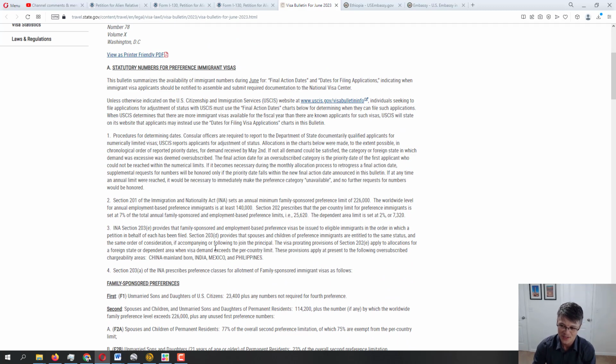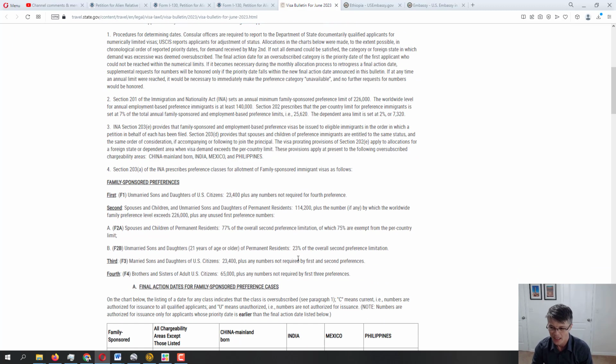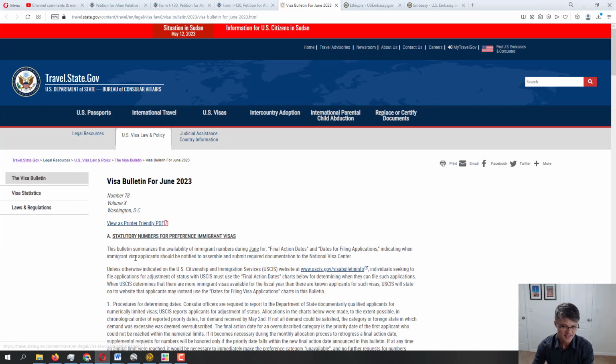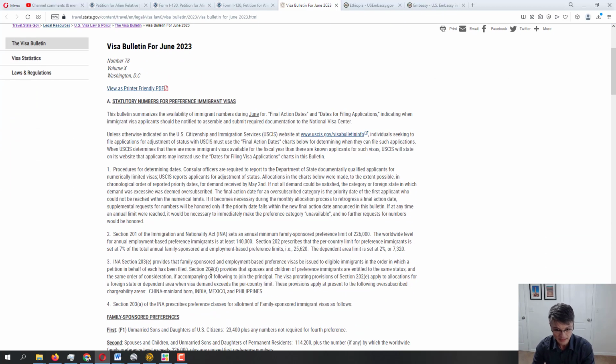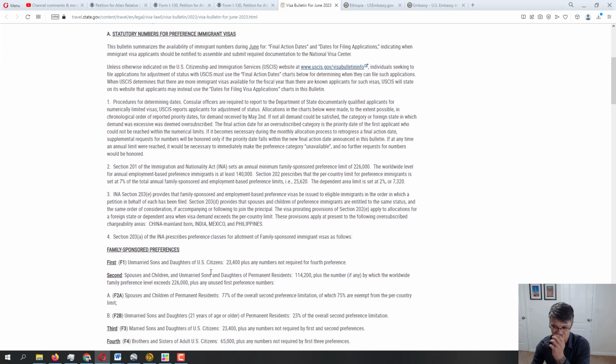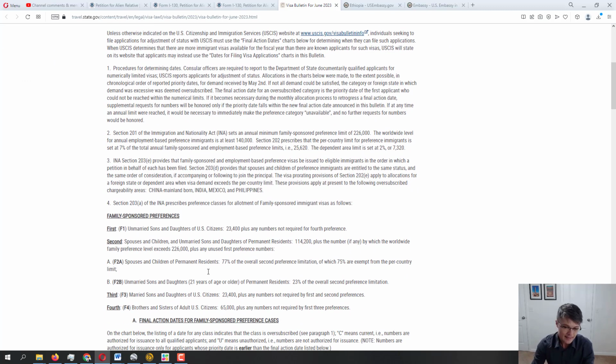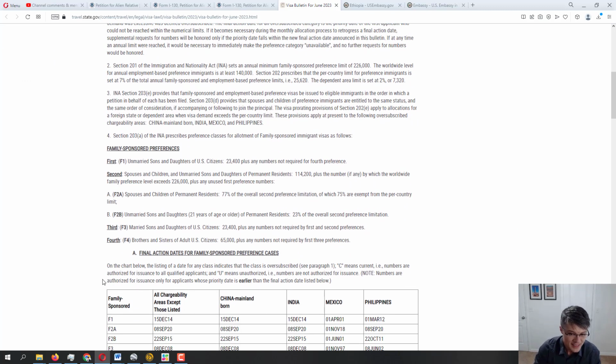There are 140,000 visas, and family sponsor preference is limited to 226,000 a year. If you want to see the number of visas actually issued, you can find them in the visa statistics if you want to dig deeper. But it raises the question of what the point of that limitation is.